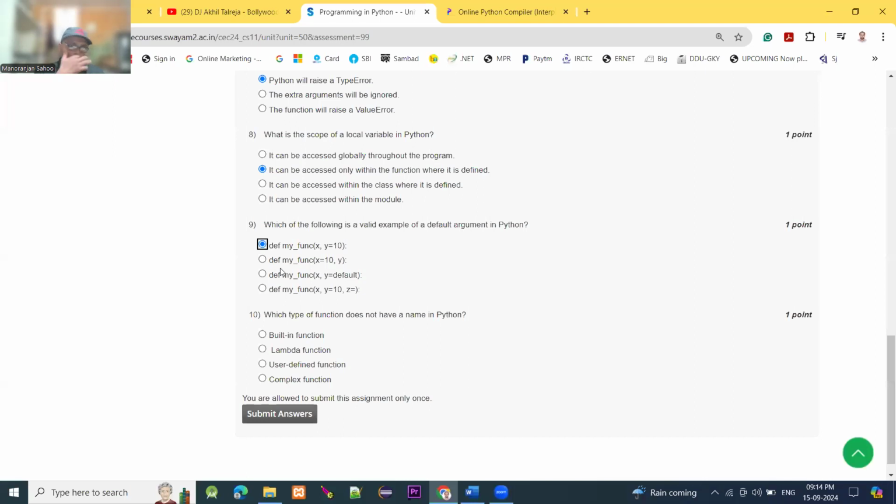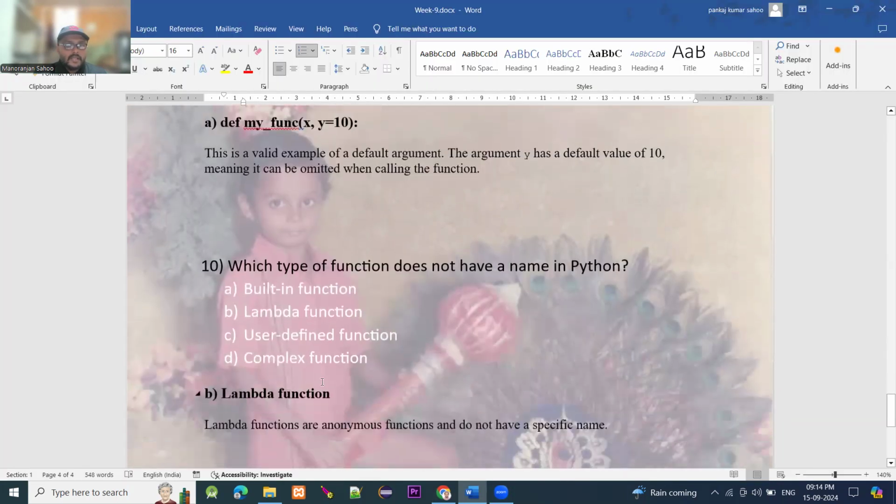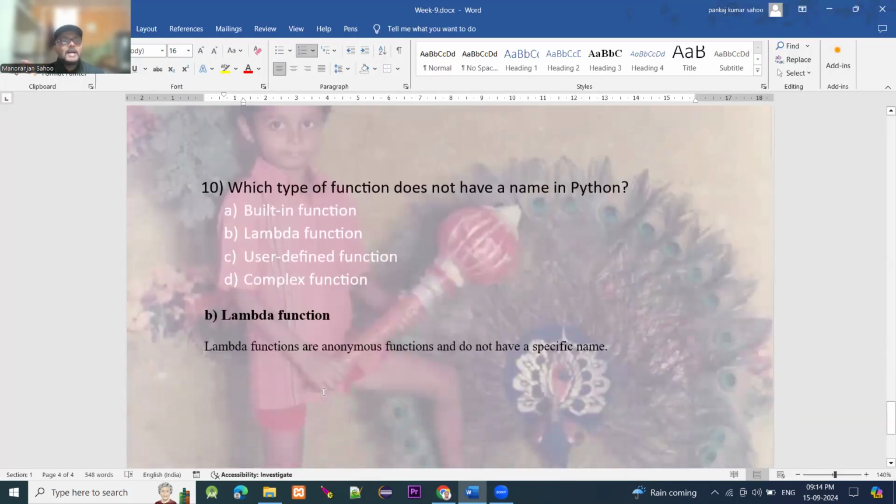Moving to question number 10, the last question. Which type of function does not have a name in Python? That is called a lambda function. Lambda functions are anonymous functions and do not have any specific name. That's why the lambda type function does not have a name in Python.